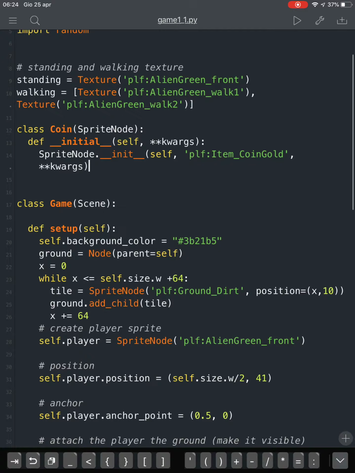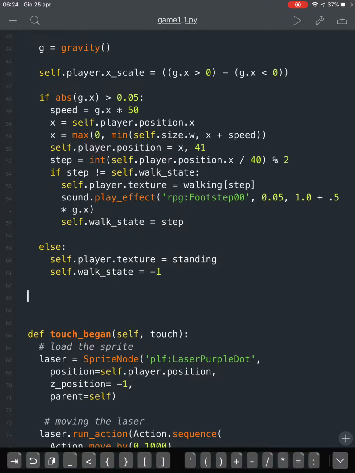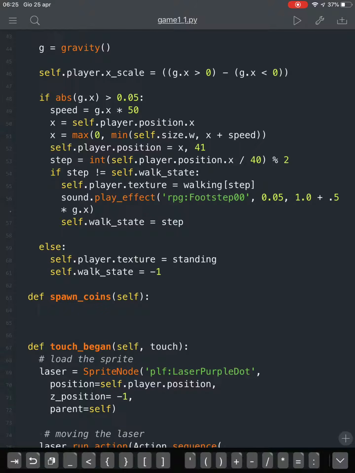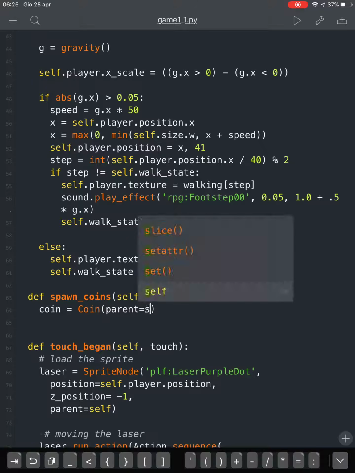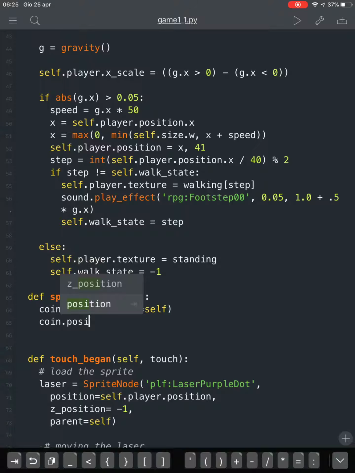And now that we have defined the sprite, we are going to create the sprite in the class Game, and we are going to define our spawn coins method, to make it appear, always with self. It will be a new object every time that we call it, and this new object will be created by the class Coin and will be parented to itself. Then we will define a position for this object, and it will be a random position.